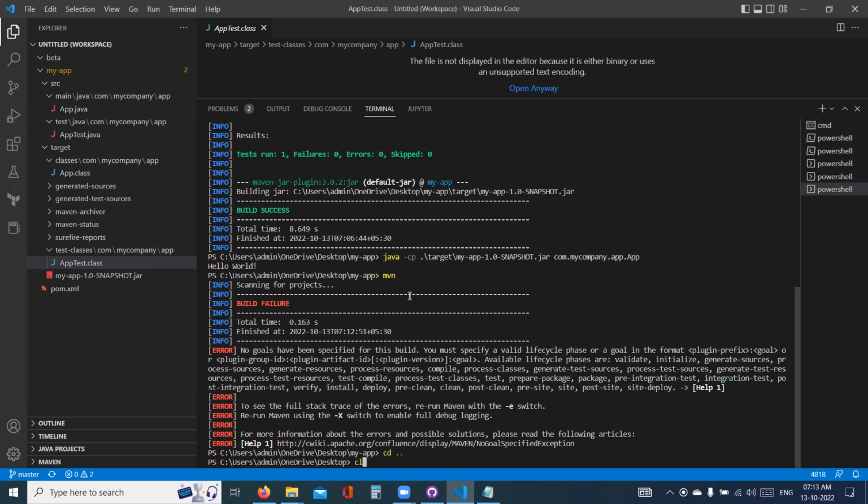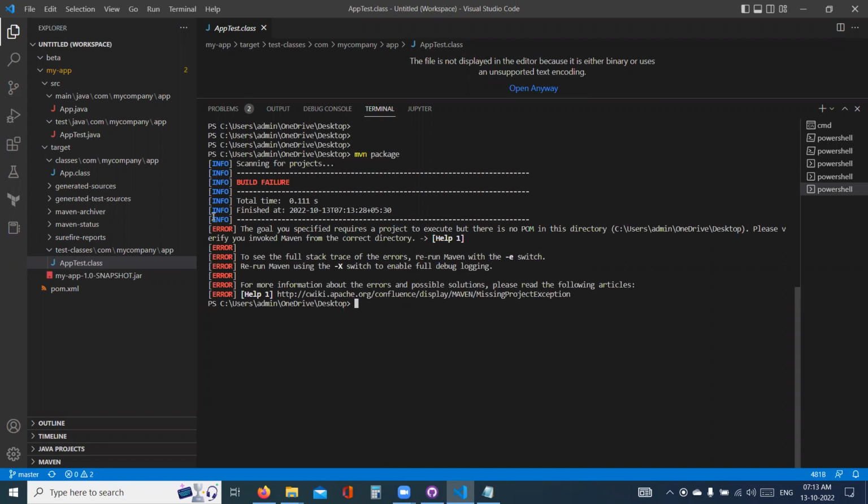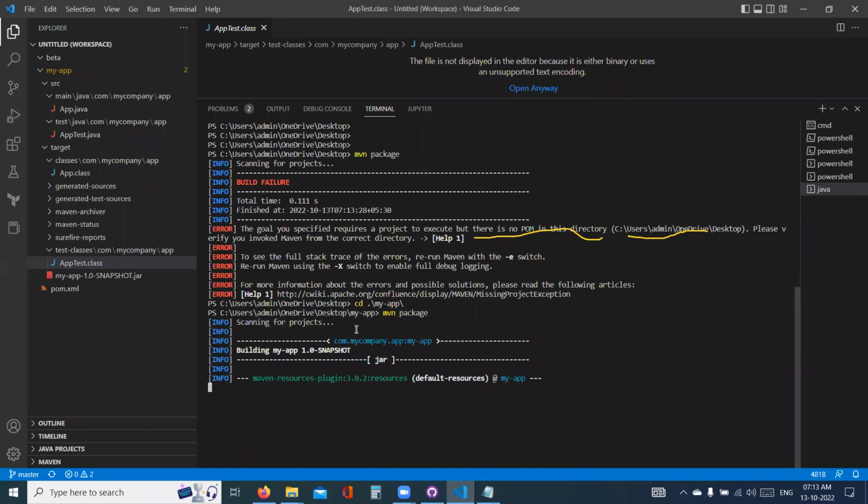Most of the time, we get this habit that we go and say Maven package. So it will say, hey, I'm going to fail your job because in order to build the project, the pom.xml file which is required is not there. There is no pom.xml. The pom.xml is available inside the project, my app. Then you can go and run the package. So these are the major reasons why builds fail generally.